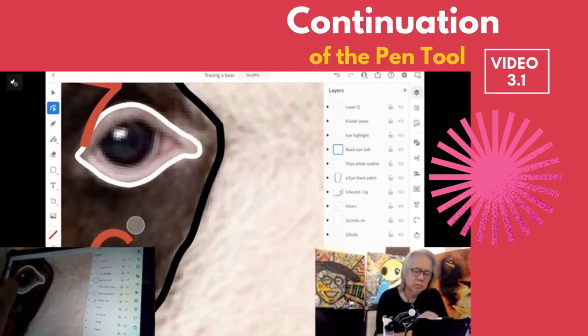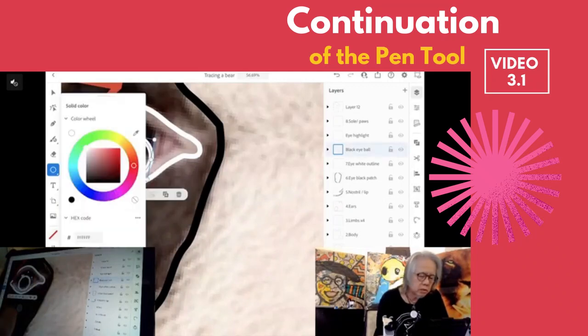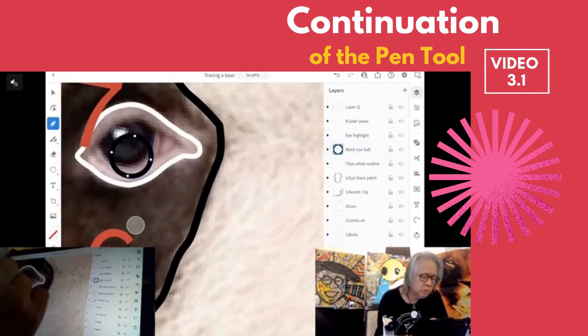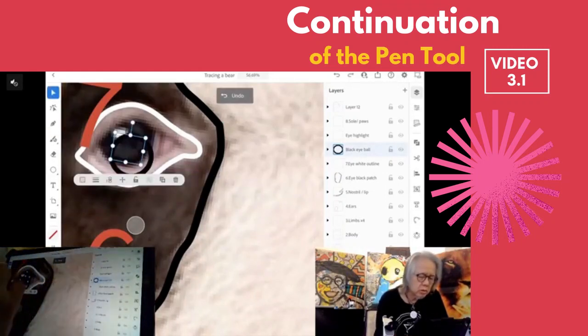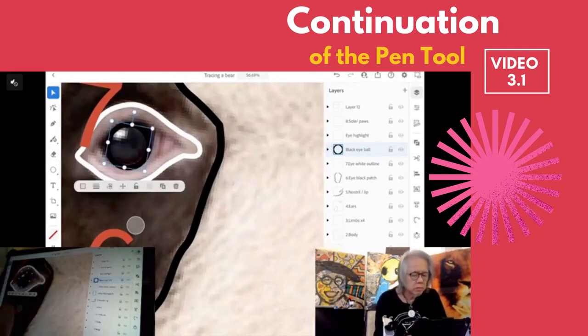Let's go to the black ball. So black ball, just use the circle. The eyeball, just use the circle. Okay, let's use the black. Selection key, sorry. No, you can just enlarge it. Yeah, if you want, you can fill the circle.